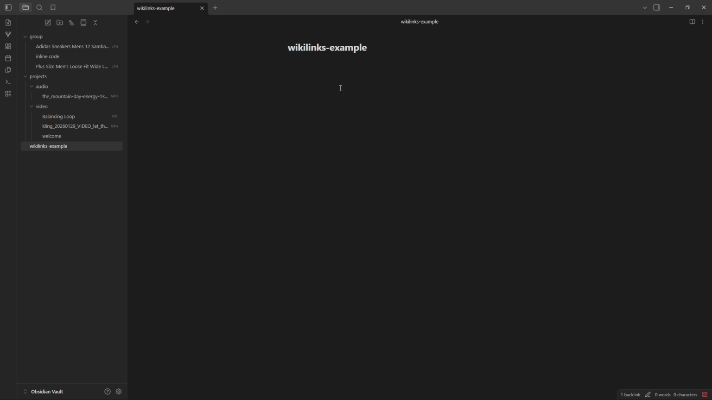Add some content to that fresh note, save your changes, then use the back button to return to your original note. You'll see the link is now live, connecting the two.